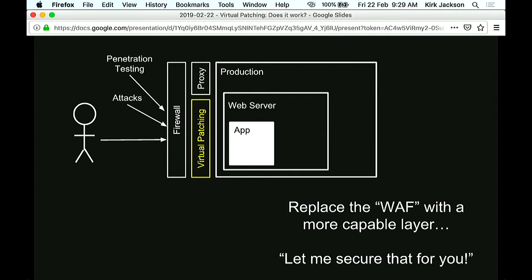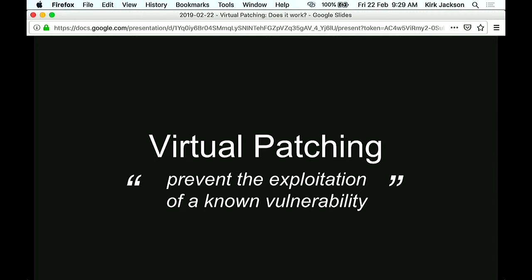So what we do is replace the WAF with a more capable layer. I made this proof of concept, which I called Let Me Secure That For You, which I'll show you today, which is basically adding some extra stuff into that layer as inbound traffic comes in to prevent the exploitation of a known vulnerability.